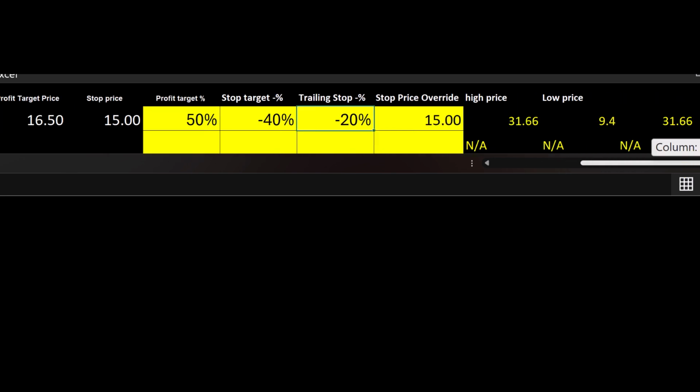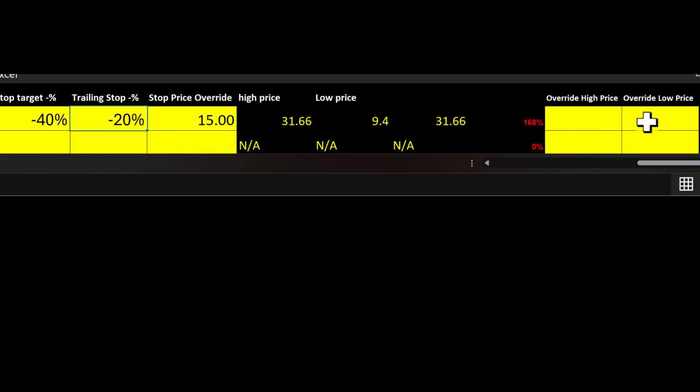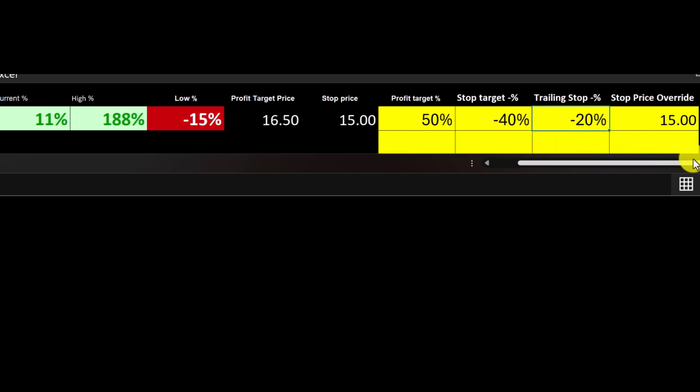To the far right is our override high and override low price. That is, if you want to set a specific price value that would override what the chart value is for the high or the low of the day, you would enter that here. Maybe the chart got messed up and there's a glitch, or maybe the current high or current low of the day was before you had entered the trade. You can change that here, and that will automatically override the data settings within the worksheet.